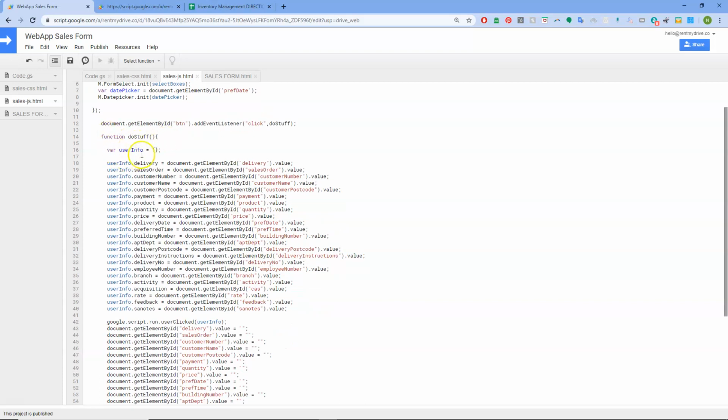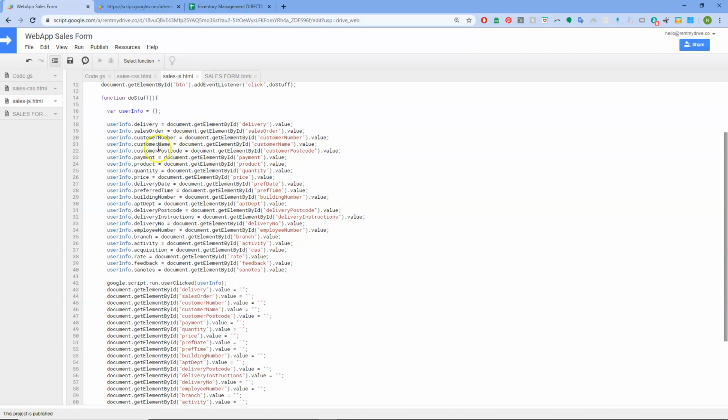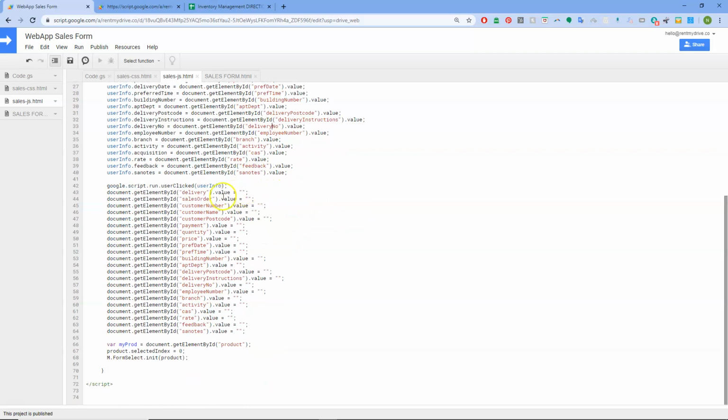But for now, on the time frame, it didn't have a lot. This is just the variables for the user info that gets entered into the phone. As we see, delivery, sales order, these all have to tally perfectly. If you get one of these wrong, say if I called that pref date as well, the form wouldn't work, the data wouldn't move. And again, same thing down here, google.script.run: when the user clicks, send user information there.